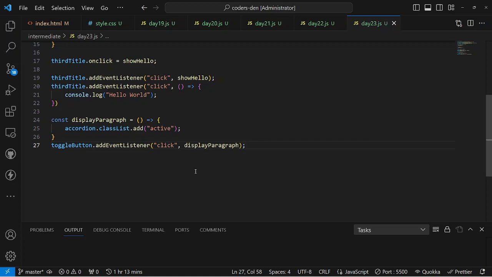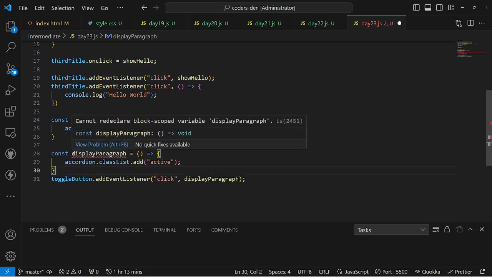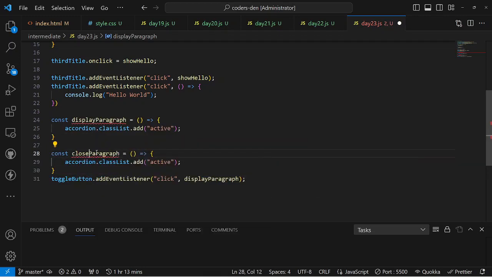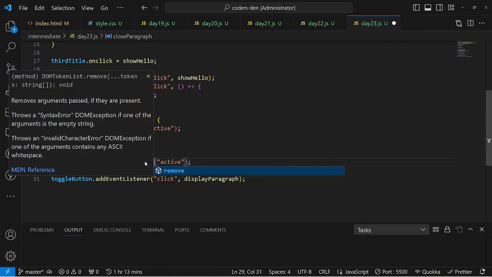Yeah, so should we just have another function that says maybe close paragraph? Then when do you want the function to run? Because it's still going to be the same click. Are you going to have one to display paragraph and another one to close paragraph on the same click? Then nothing would happen. Okay, let's try that out. You already said it will not work now. It's good to see that it will not work. Okay. This one is remove.